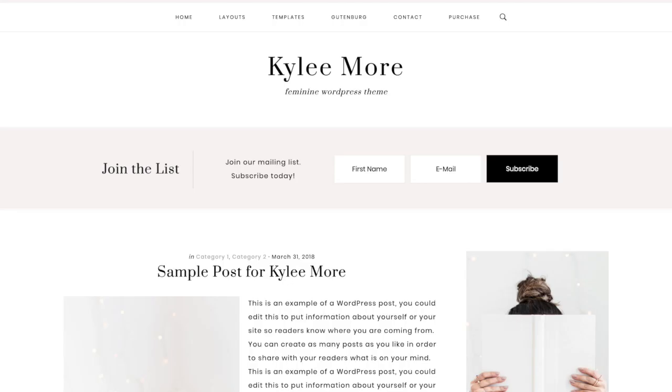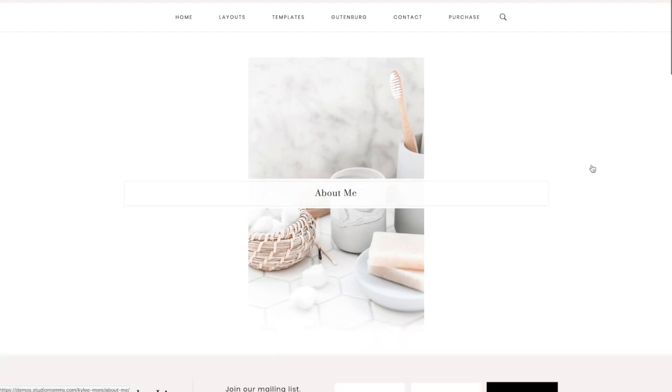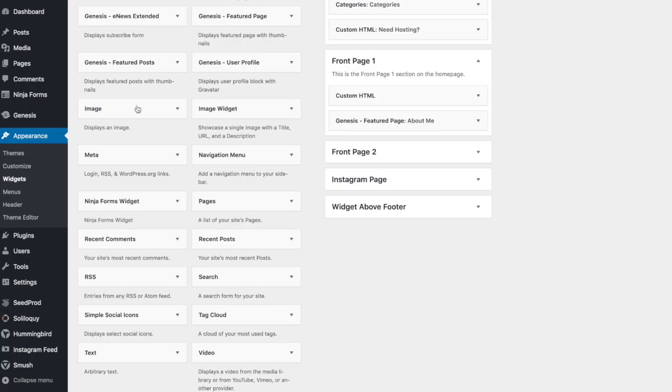So let's go see what your WordPress theme looks like so far with those two. So if we refresh the page, you can see the About Me image right now is centered. As we add the other images, they will start lining up side by side. Okay, so the next step, let's go ahead and set up the slider.